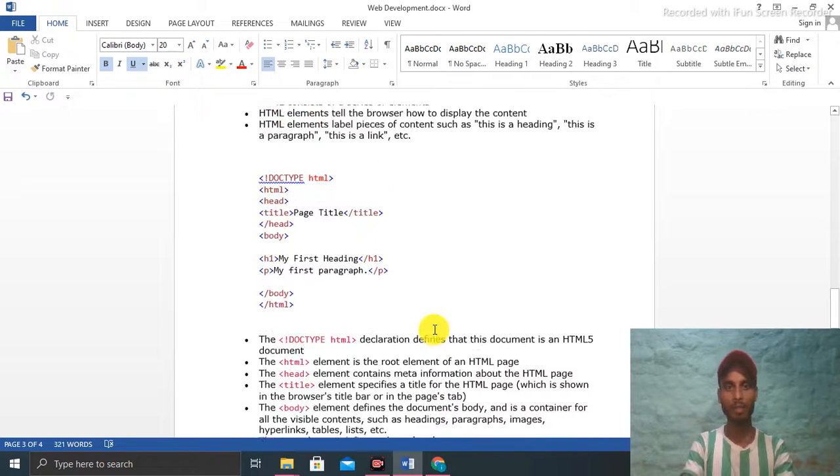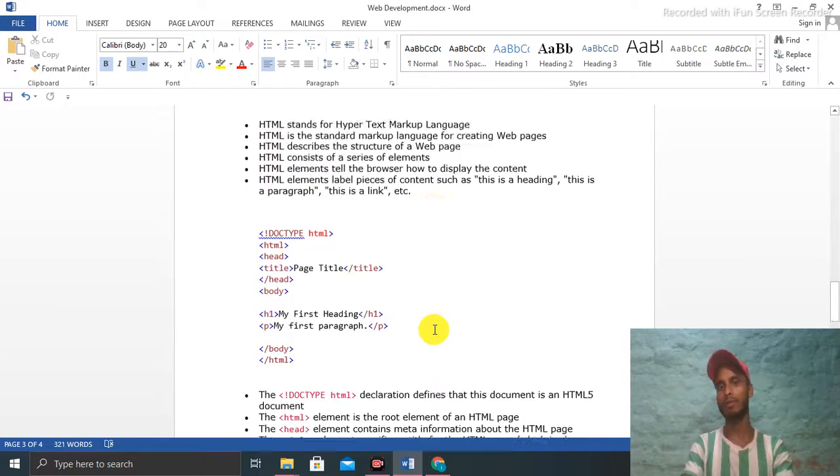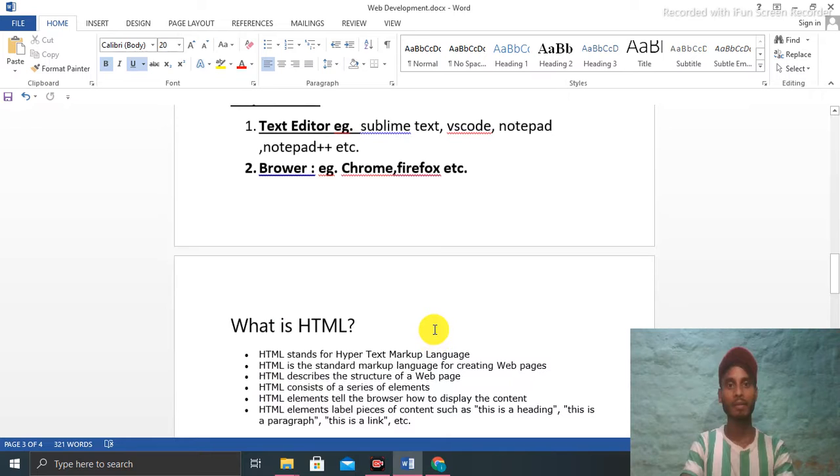So two things are required: one is a text editor and another is a browser. Text editors like Sublime Text, Visual Studio Code, Notepad++, where we can write our source code. Browsers like Chrome and Firefox are where our web page can be displayed.